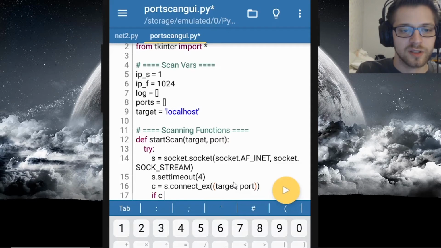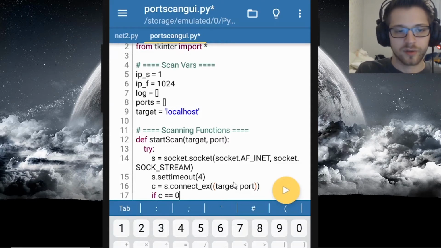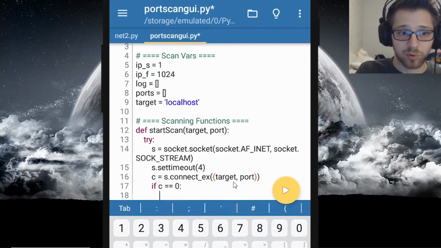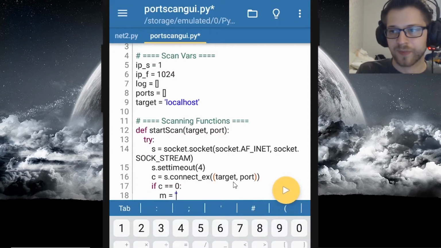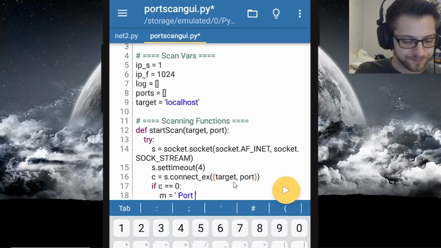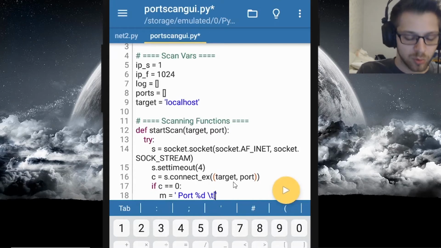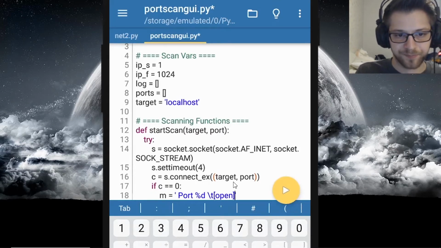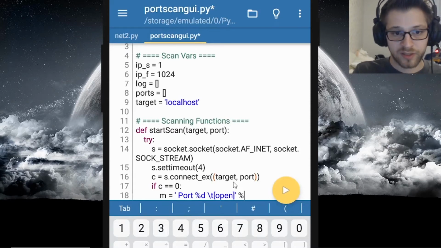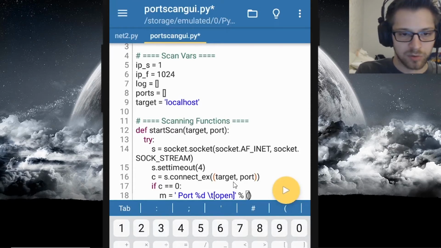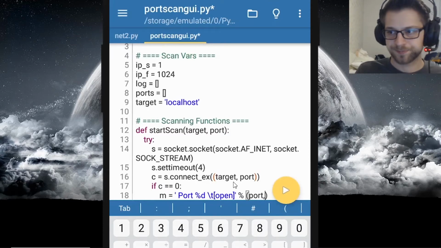Alright, so if C equals 0, that is, if the port is open, let's do a little text here. So port, let's put the argument here, and then we'll do a tab. So port open. So that's what we'll be seeing on the list. And we'll put the port variable here. Alright, cool.